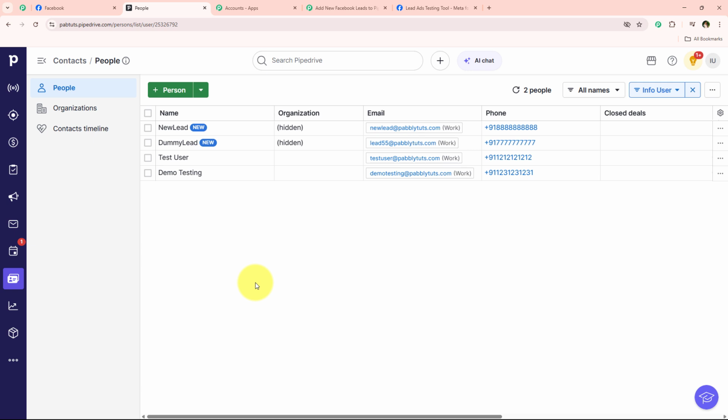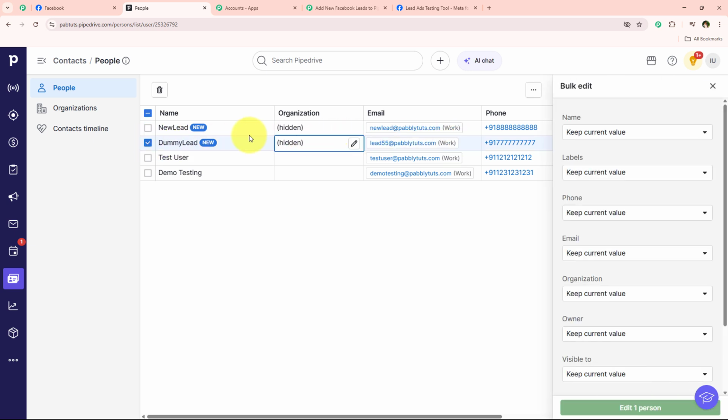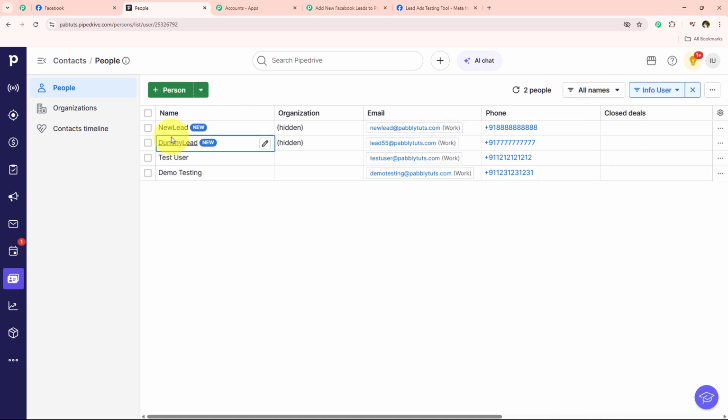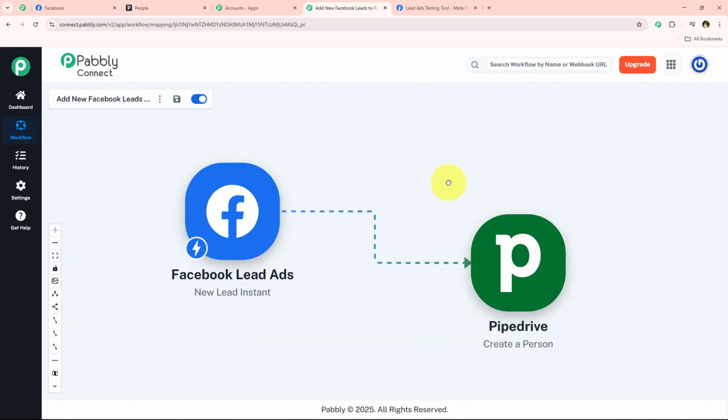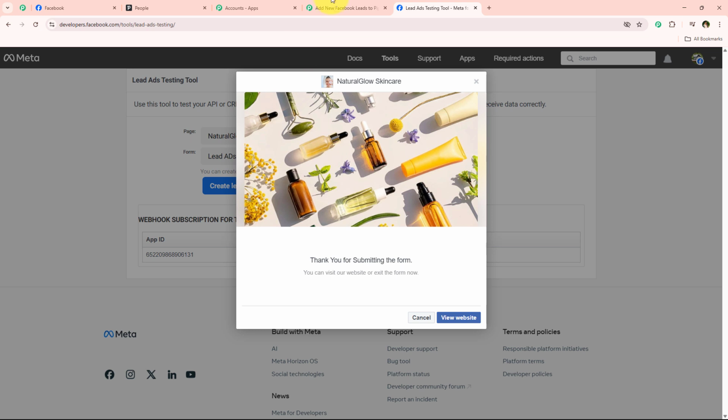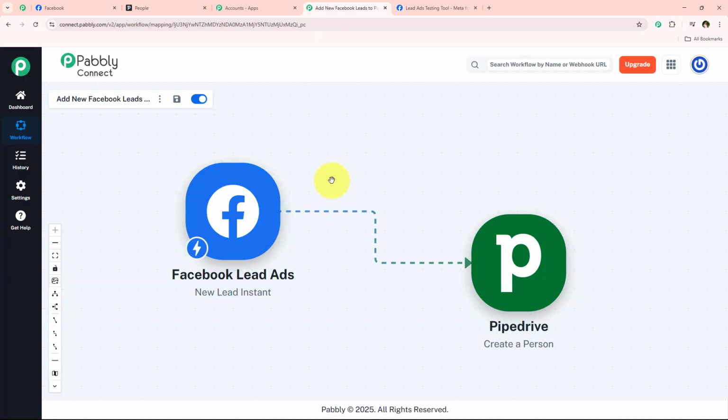And as you can see, within seconds and in real time, the same name, same email address and the same phone number, a new person has been created in my Pipedrive account. We're going to see dummy lead, the email address and the phone number. And with this, we have successfully completed our workflow and we have also tested it in real time, and it is running perfectly fine. Whenever we receive a new lead from Facebook lead ads, within seconds and in real time, a new person is getting created in Pipedrive. So yes, this is no magic. This is the power of automation which we have created right now.